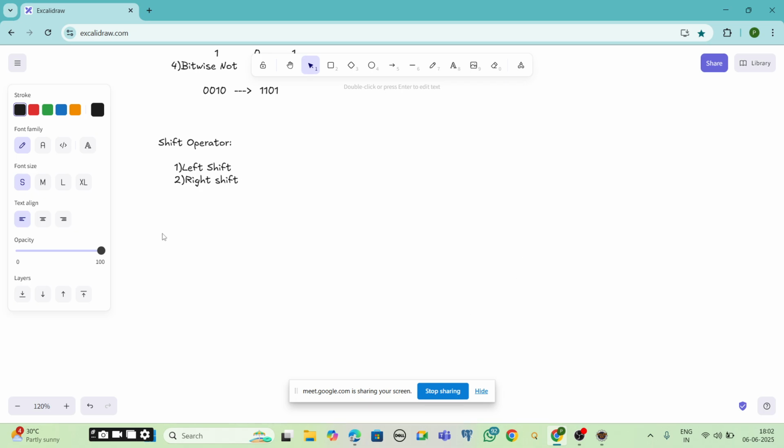The left shift operator is denoted with two less than symbols, and the right shift operator is represented with two greater than symbols. Now we will see how to perform these left shift and right shift operations.